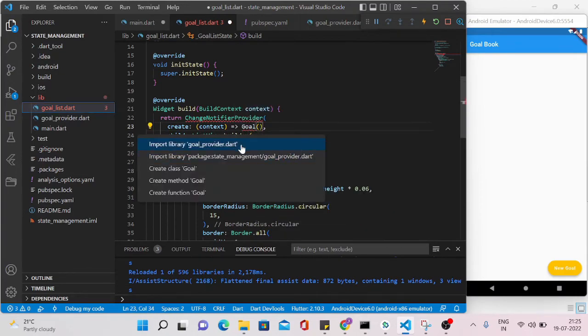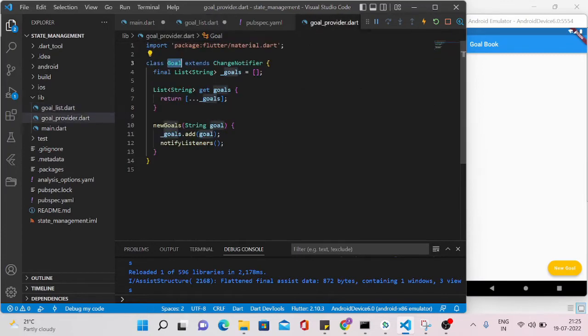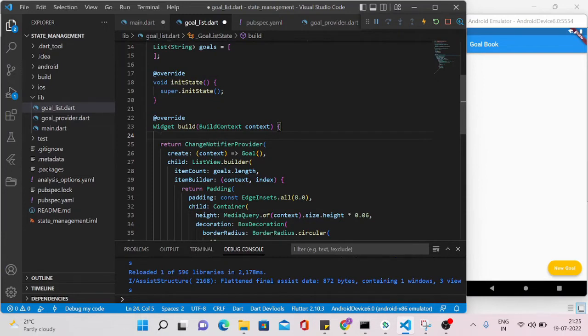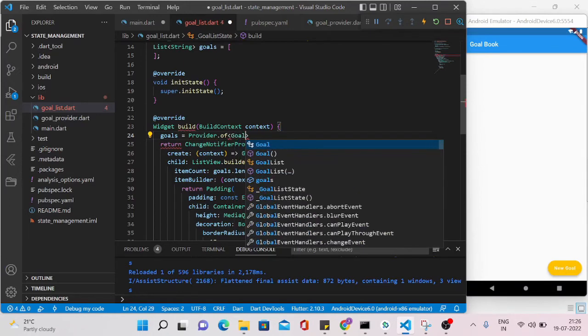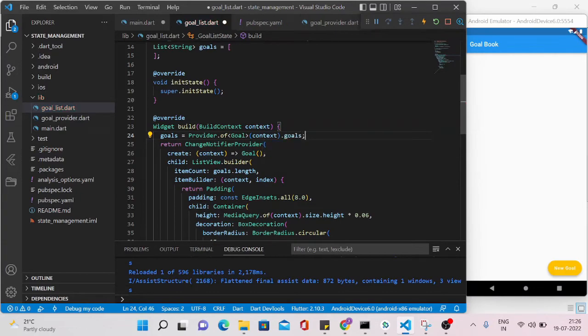Import this package and call our getter method available inside this goal provider, so that it will be updated once we add any record to it. Directly I can assign the value to this goals property. To call that method, you have to call this Provider.of(context), and inside this bracket you need to pass goal provider and context and goals. What it will do, it will listen all the times.